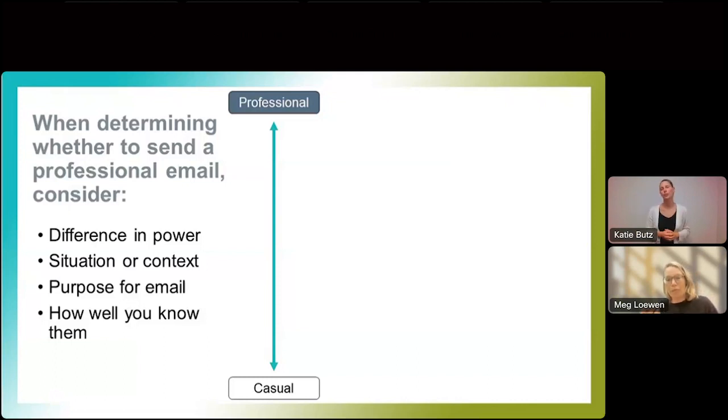So I'm going to show you that there's actually a little bit of a gradient. There's a kind of a continuum between casual and professional. And depending on specifics, you might adjust this order a little bit, but this is how I see those 6 scenarios landing on this continuum between casual and professional.